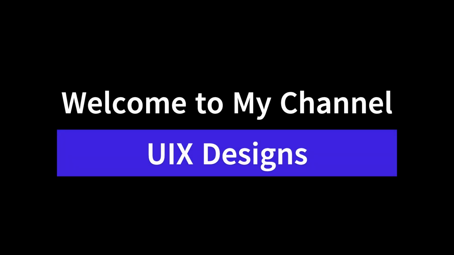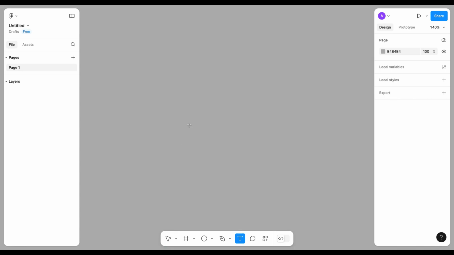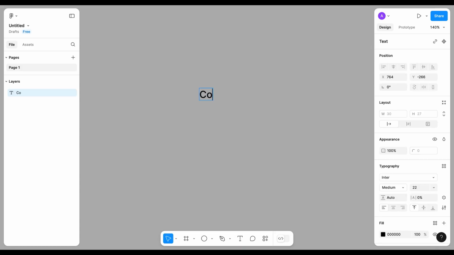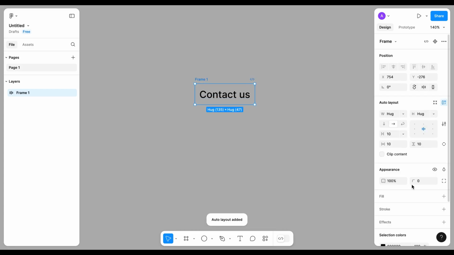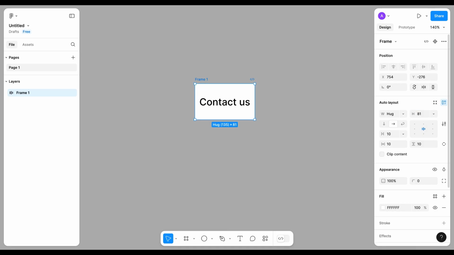Hello friends, today I'm going to create a button which looks like a 3D button when hovered. For that I'm going to write the button text and make it auto layout. Give it a color fill, increase the size of the button. Give it a radius value.